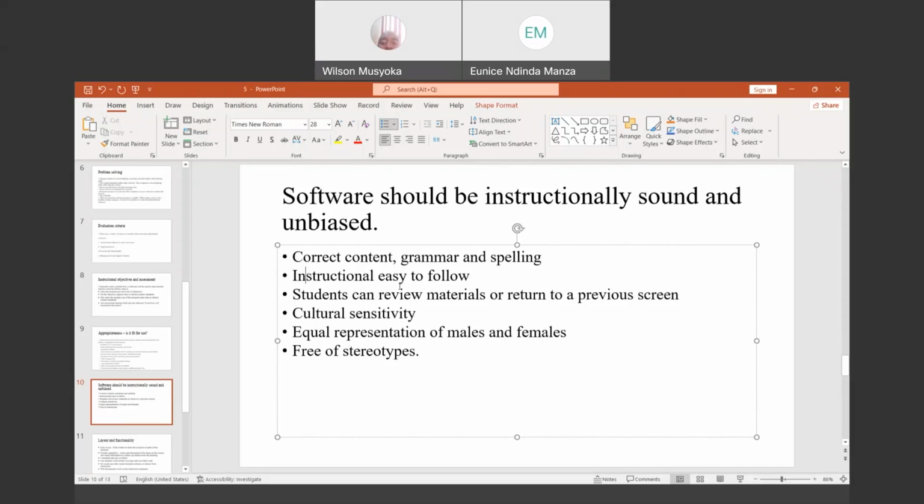The instruction should be easy to follow. Like if it is showing steps, remember you are teaching learners who are young, then it should be easy to follow. Maybe you give an instruction and you repeat that instruction after a short while so that the learner who had not heard it can also follow it. Students should be able to review materials or return to the previous screen. Maybe they had gone to the next step and they have forgotten what the previous step was. They should go back there and be able to read and understand it.